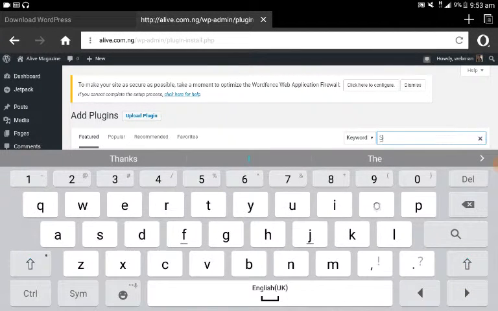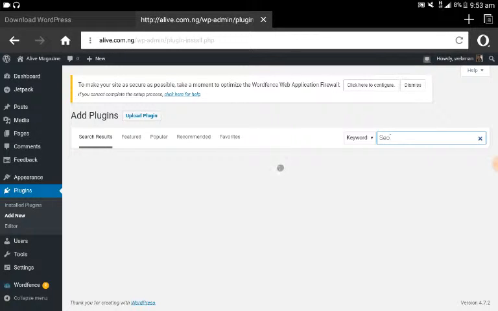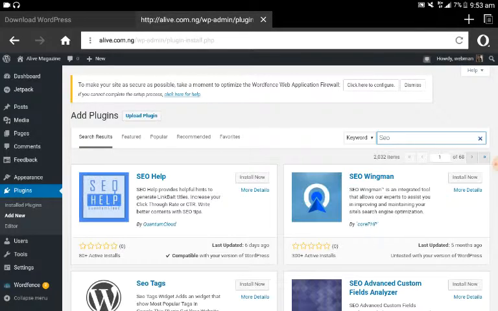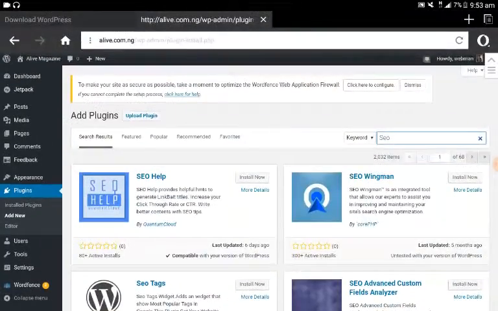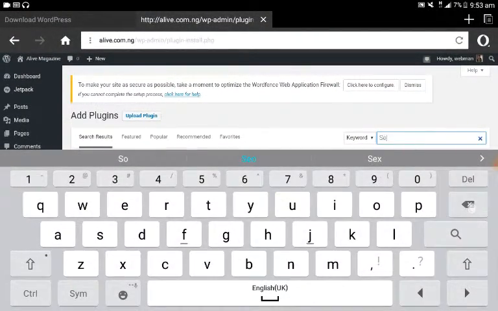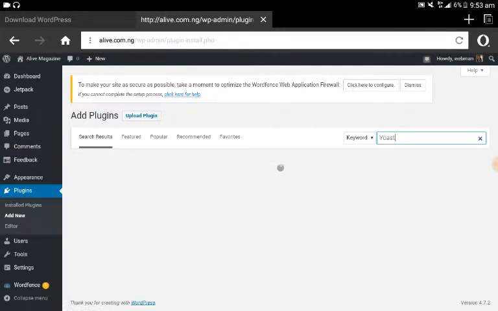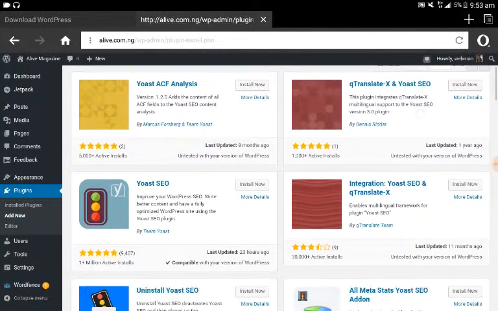I like using the Yoast SEO plugin. Let's just search for SEO, and we'll see the plugins that come up. No, not here. I should have searched for Yoast. The name of the plugin is Yoast. Now, there are a lot of debates about which plugin is the best. I just look for which plugin will do my work effectively and I stick with it.